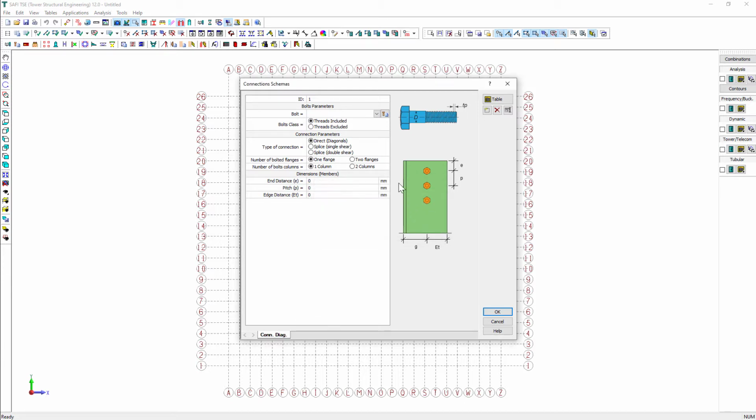This first connection schema will be assigned to all diagonals and redundant members in the model. We will assign the bolt and choose the direct, diagonals, and type of connection option. Then, we will define the dimensions of the layout by specifying the end distance, the bolt spacing distance, and the edge distance. Finally, we will rename the tab by double-clicking on the tab's name.